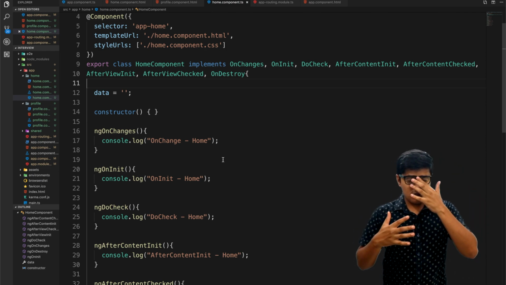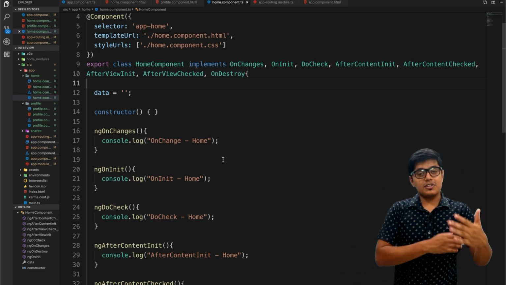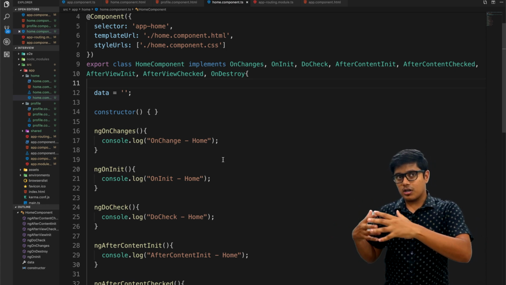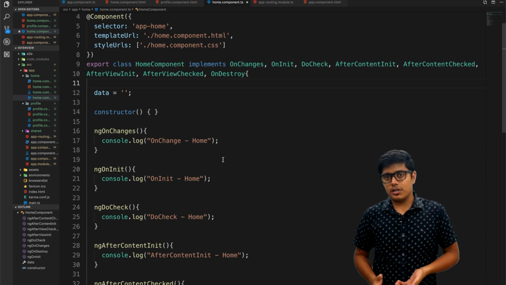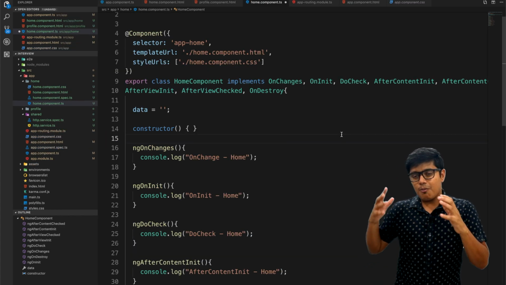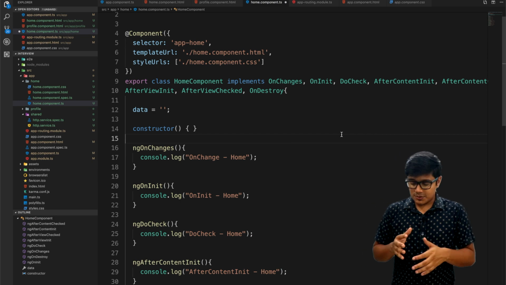So when the component gets initialized after the constructor, obviously. The constructor is for the class level, but when the component gets initialized, this will get called. And one more thing about the lifecycle hooks, I will explain now.